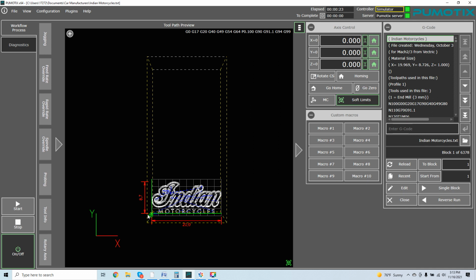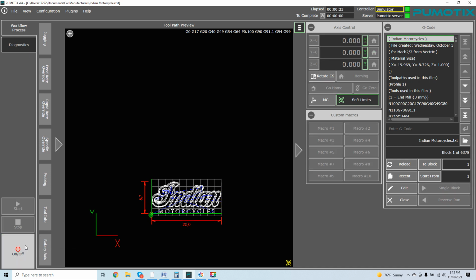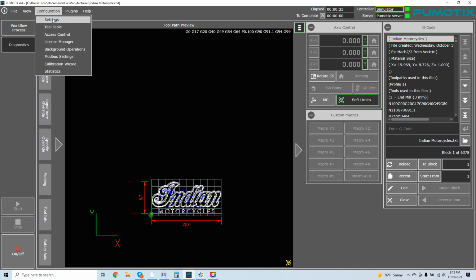Now, thinking in terms of safe z-axis height, as far as setting it up in the software, it's super easy. So what we're going to do here is we're going to turn off the console. You see everything now is off. I'm going to come over here to configuration. I'm going to go to settings.